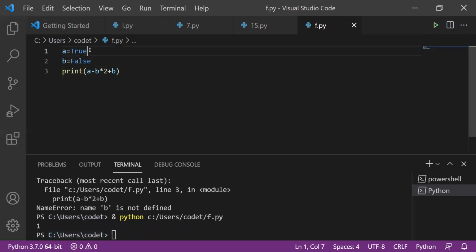Okay, I'm mentioning with hash 1. Now see here, false means 0, right? So 1 minus 0, 1. Now again it is multiplying with 2, 1. Plus 0 means it remains nothing, 0. 1 plus 0, 1 only. That is the answer. Okay.